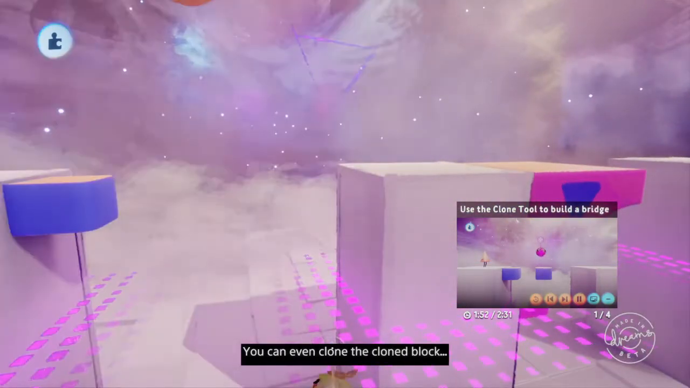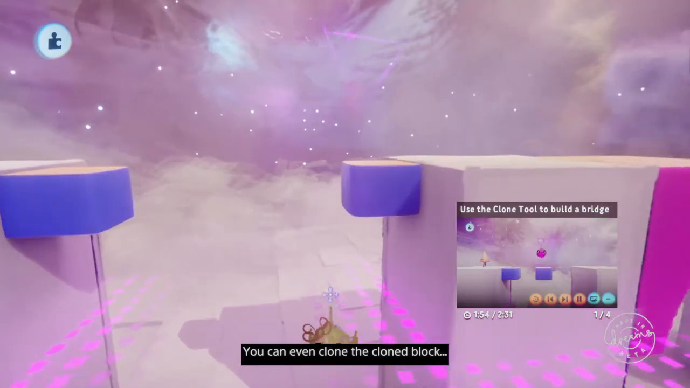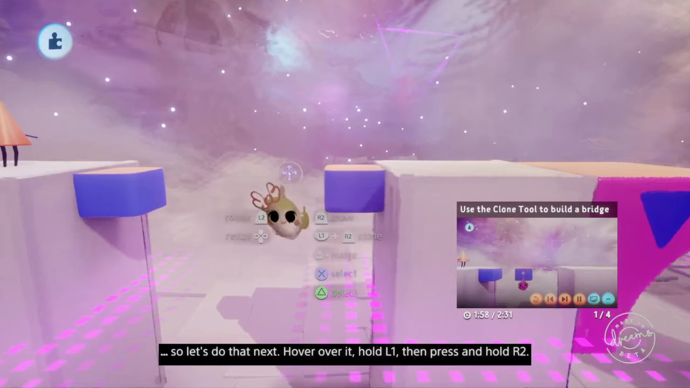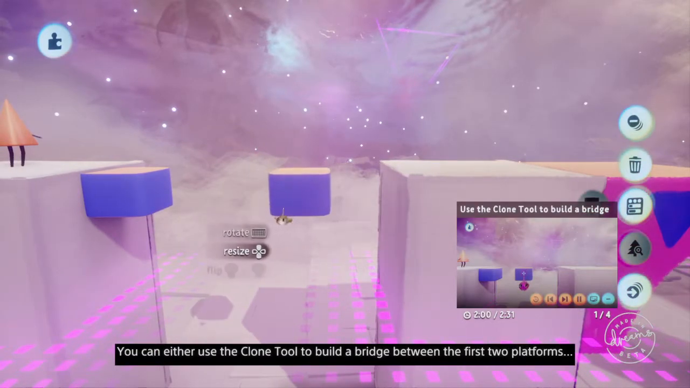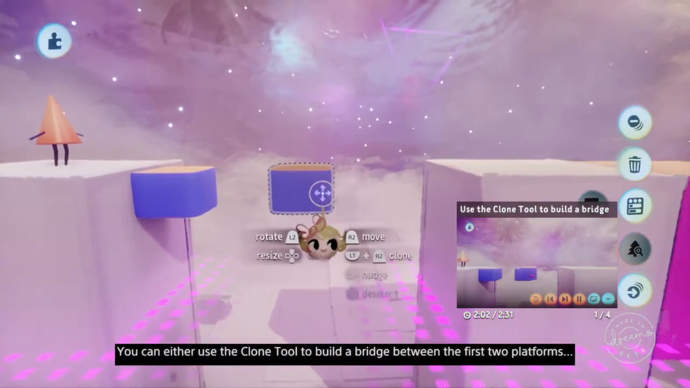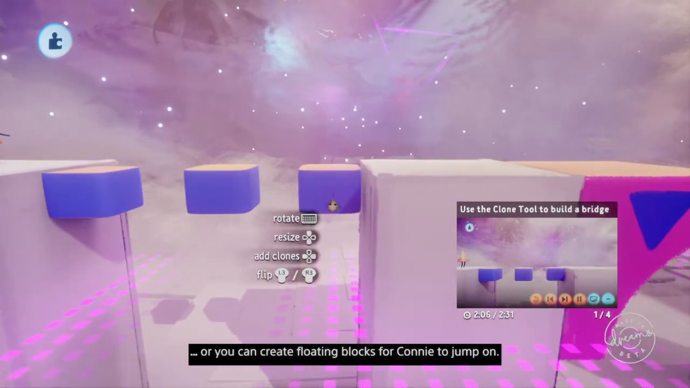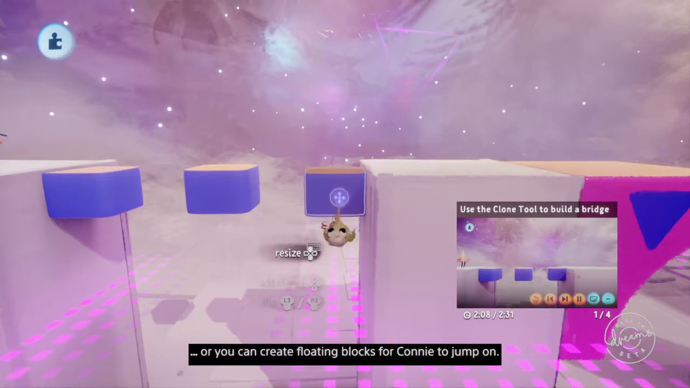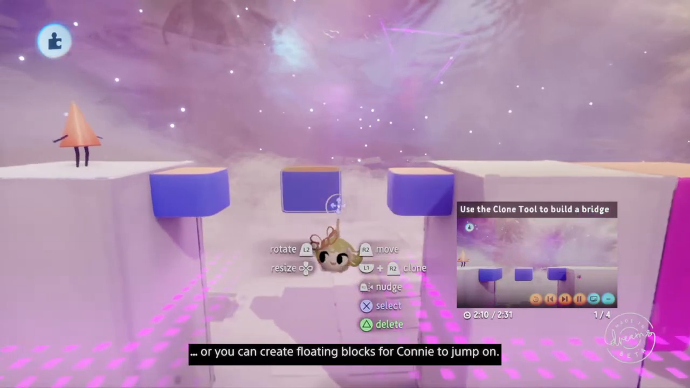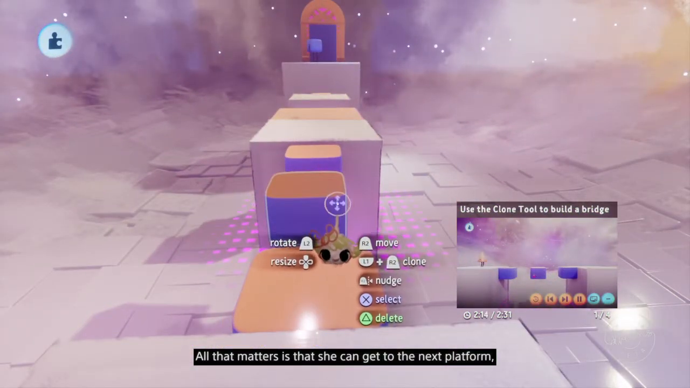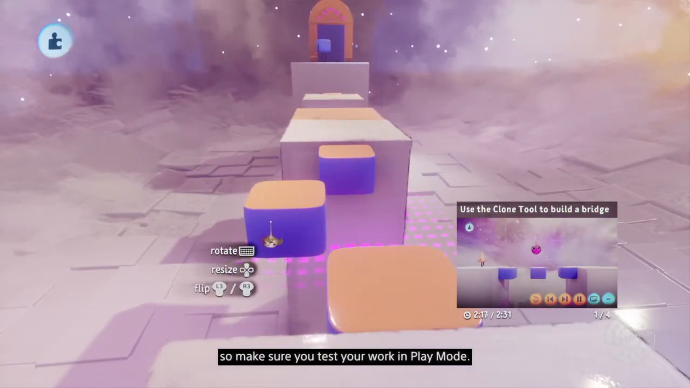You can even clone the cloned block. So let's do that next. Hover over it, hold L1, then press and hold R2. You can either use the clone tool to build a bridge between the first two platforms, or you can create floating blocks for Connie to jump on. All that matters is that she can get to the next platform, so make sure you test your work in play mode.